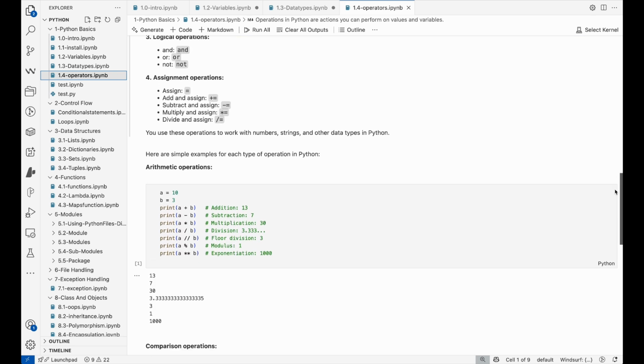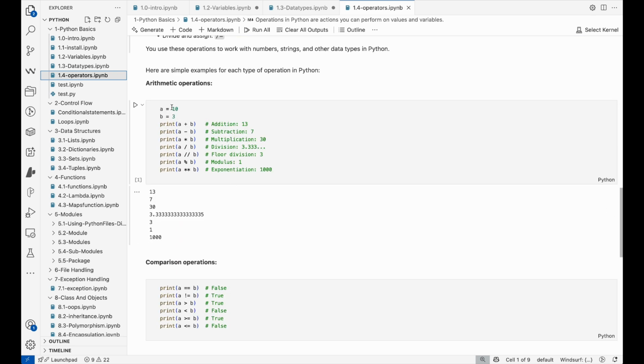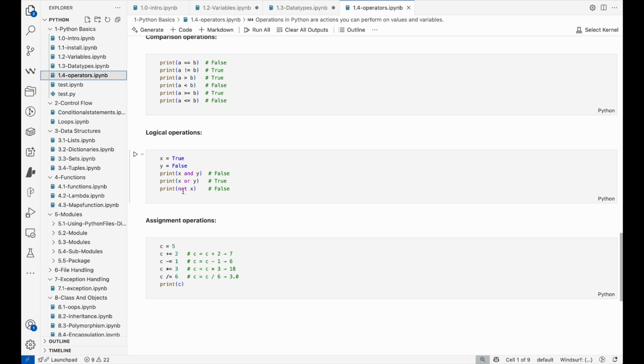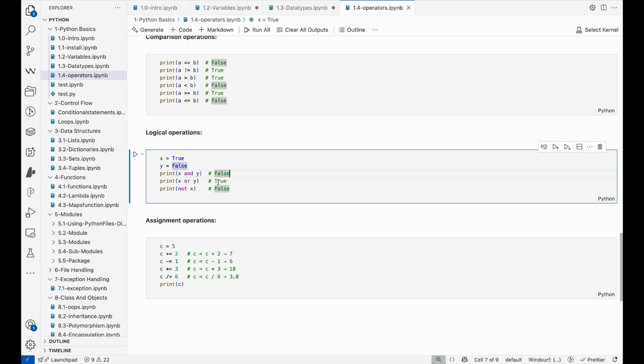So now let's go back. Some samples here: I have two variables a and b, and I can perform all these operations here. Also with a and b, I can perform the comparison operations here. Logical operations, this is how you do it. You say x equal to true, y equal to false. x and y, this is true, this is false, so you will get false. Or means if any one is true, you will say true. Not means if it is true, say false. If it is false, say true.